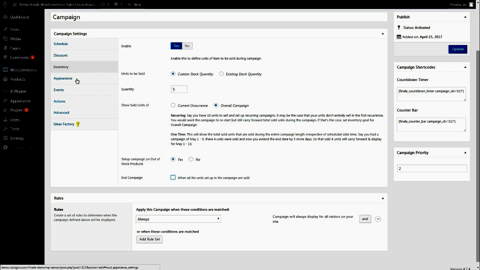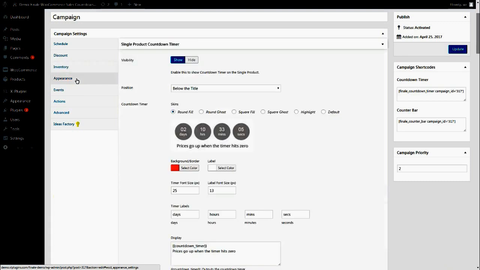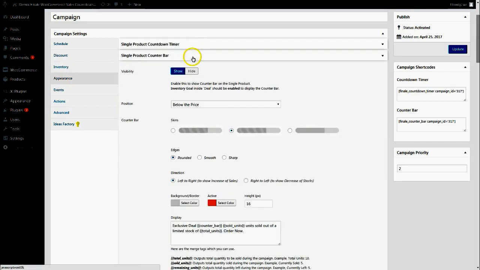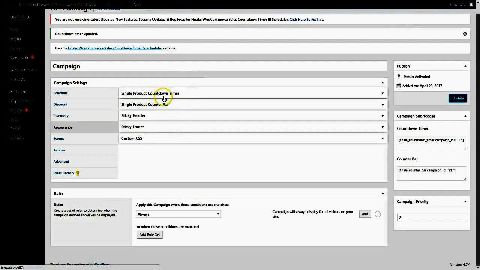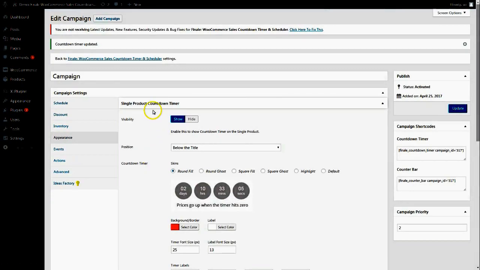Now let's go on to the next tab, which is the appearance tab. As you can notice, we've got 5 options here. We've got single product countdown timer, then single product counter bar, sticky header, sticky footer, and custom CSS for adding your own styling options. So now let's explore this one by one. We'll go to countdown timer first.